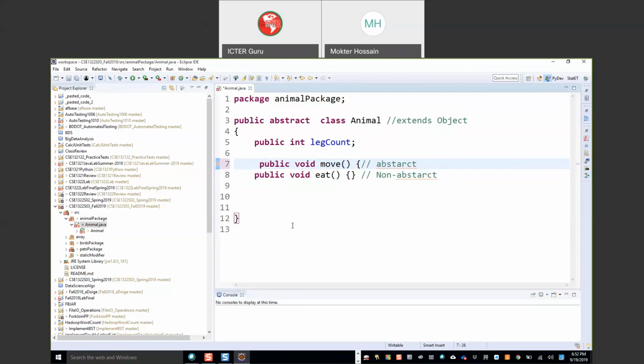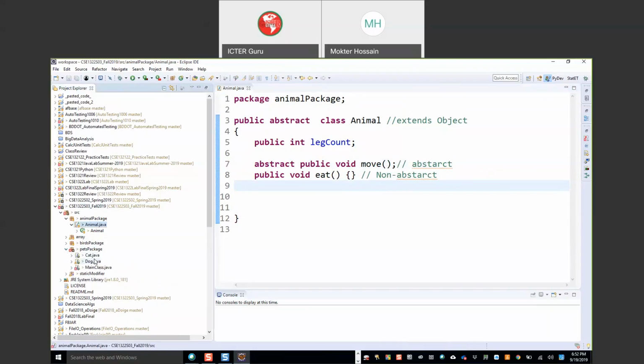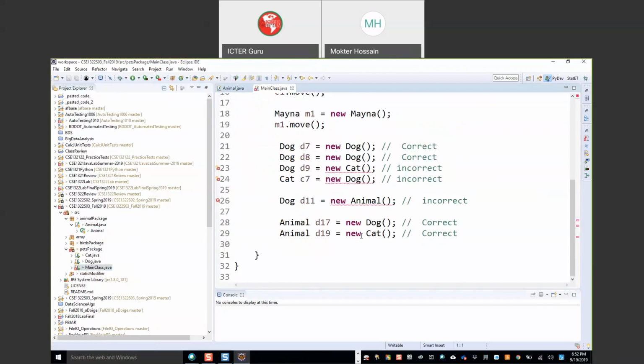So let us keep as usual our main class. Okay. So in our main class, what is an error?